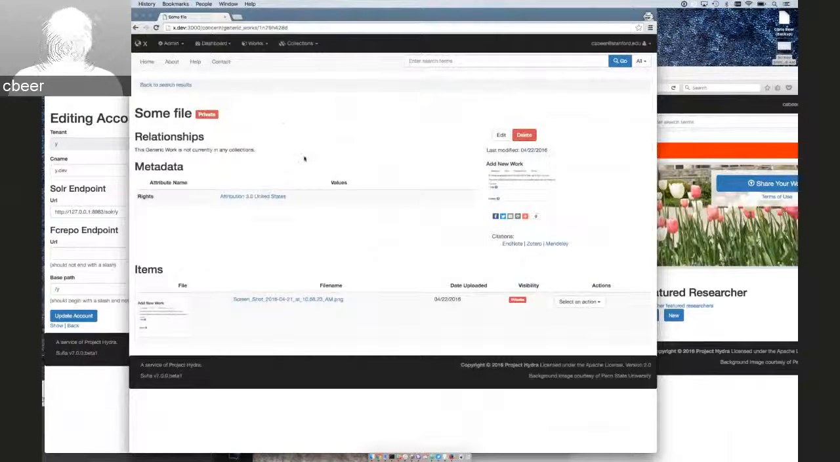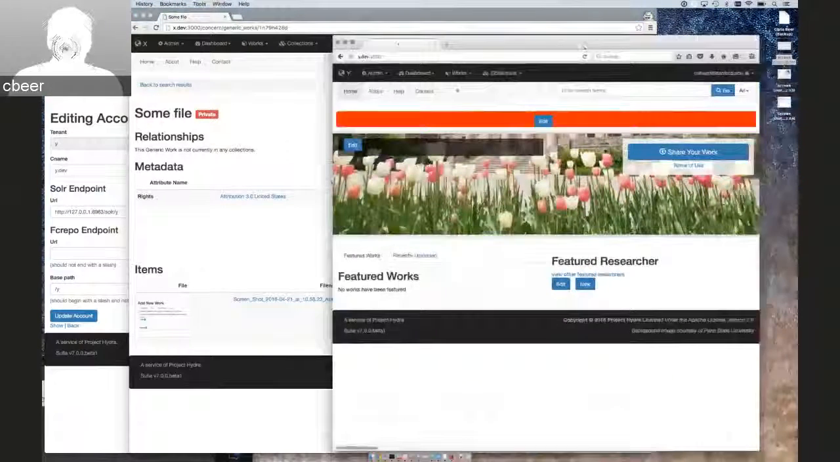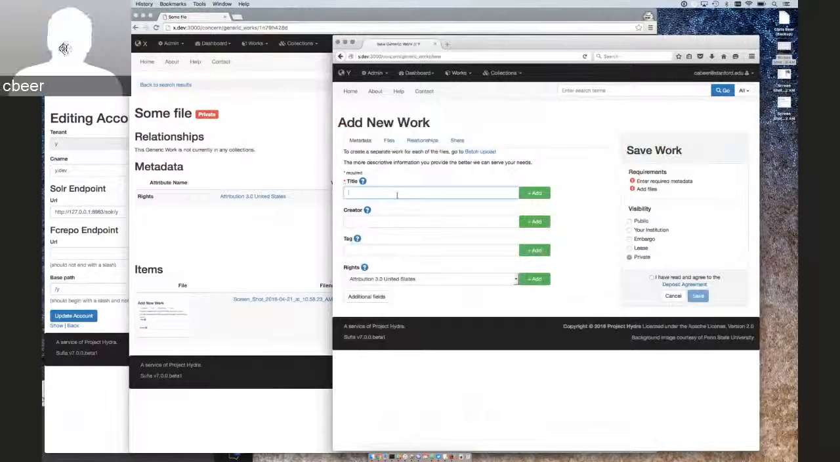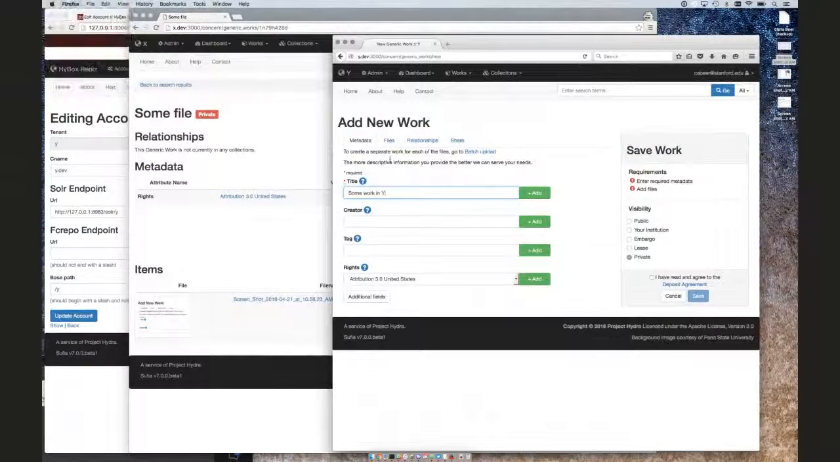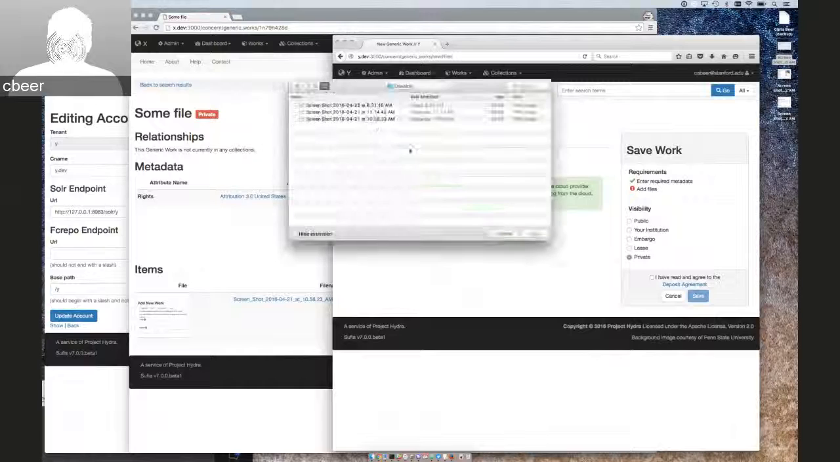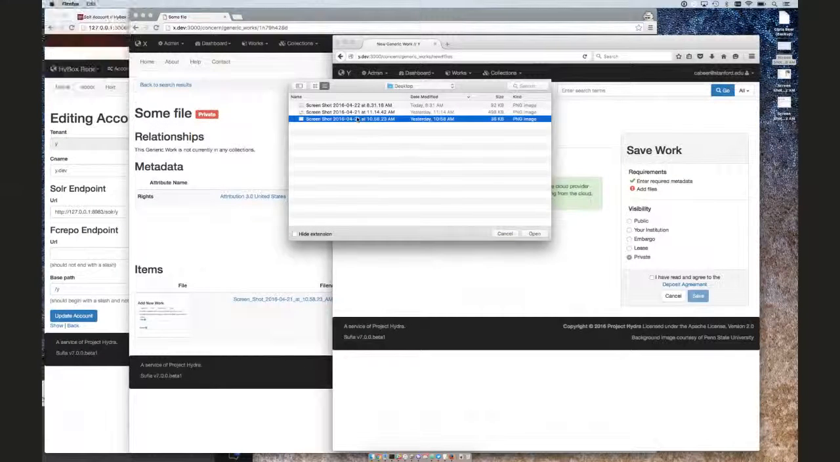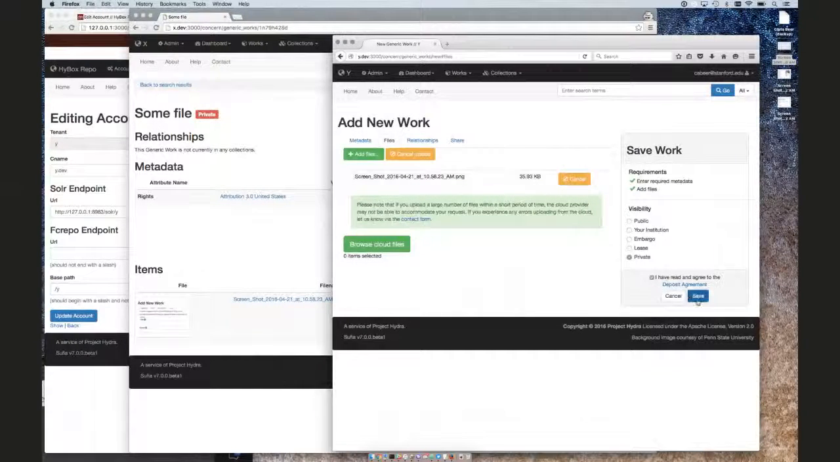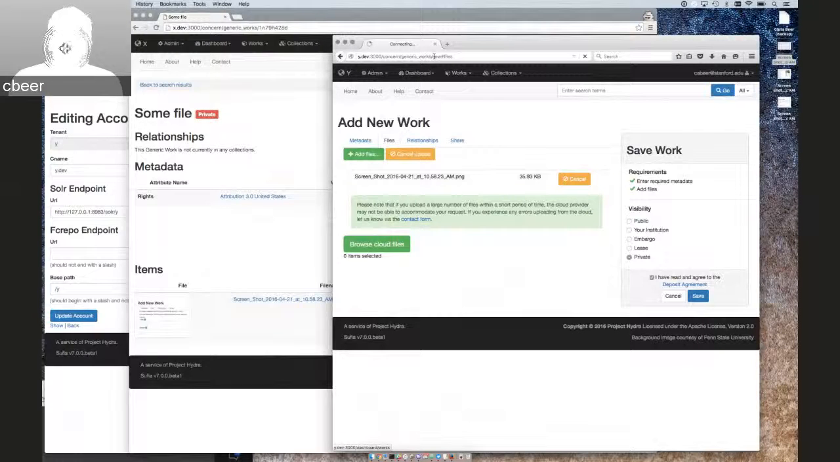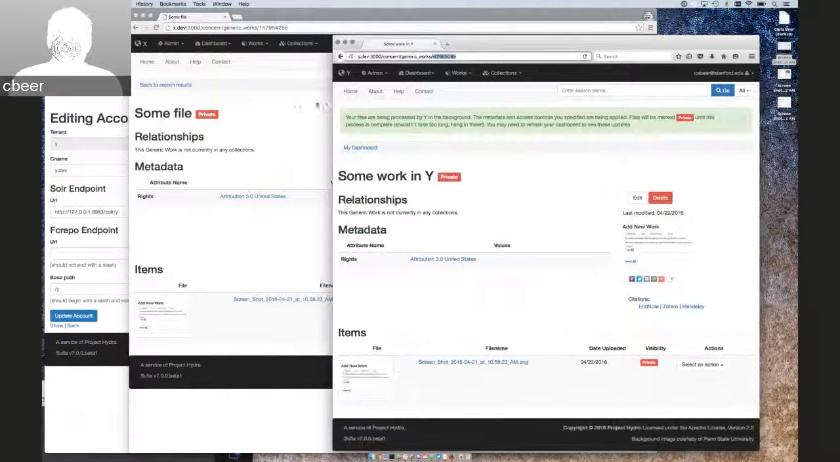Anyway, we have a work on this page, and in Y we can create works just like you can in Sophia. And I will upload a file, depositing it, and after this is done, we have our work in Y.